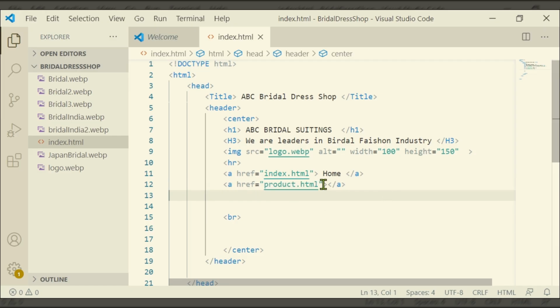Right? And come between the A and slash A, because this is a starting command and this is a closing command. Here goes the word you will show as a link to this file. Let's say our products, my products, our dresses. Simple. And here, it's not necessary to use the same word as the product file name. Our collection. Yes, good word. Our bridal collection.